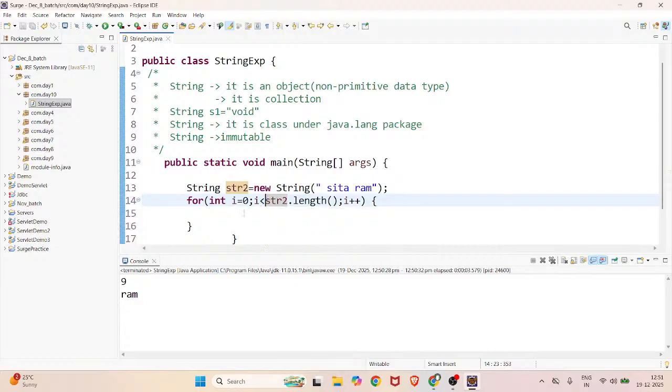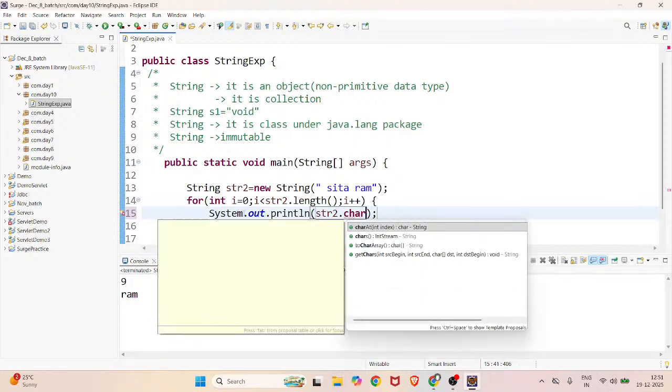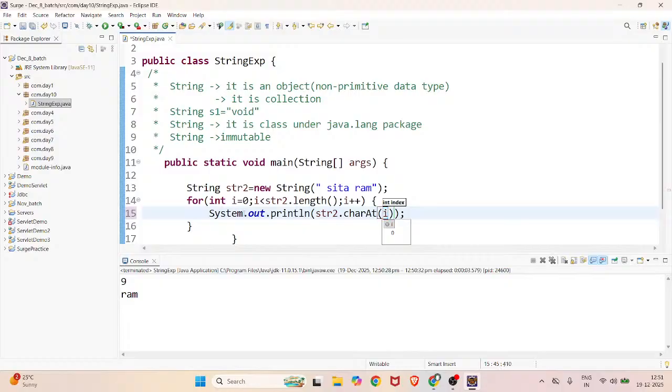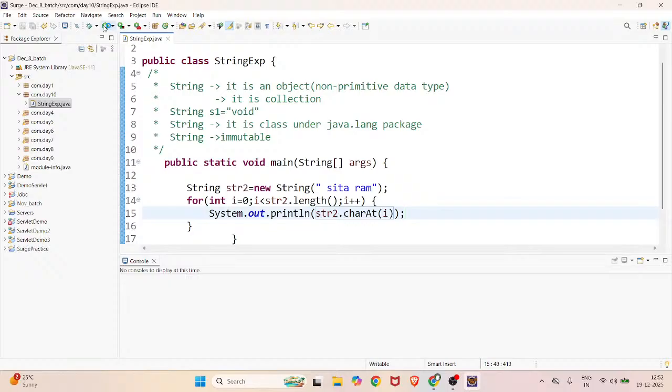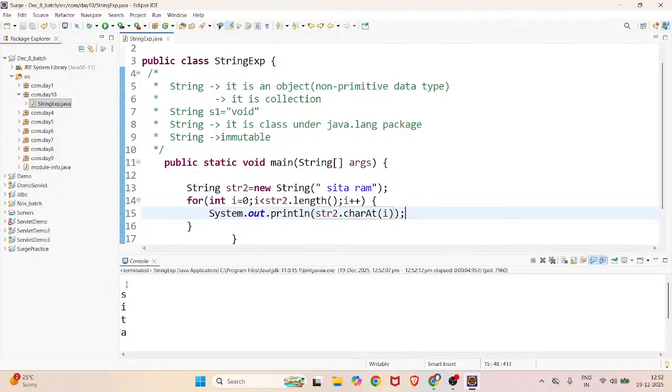So then I can print every character, sysout str2 dot charAt of i. charAt is the method, charAt of i means the charAt function accepts one index value to represent the character inside it. 0th index, first index, second index, third index, fourth index, like that. charAt is the prebuilt function for accessing the characters based on the indexes. SITARAM, right?